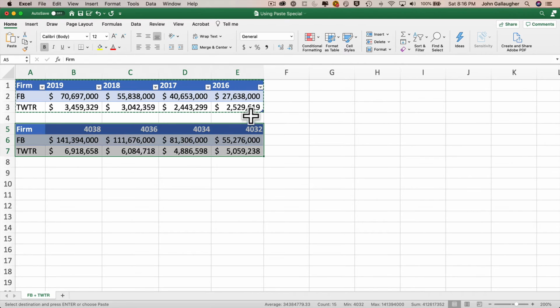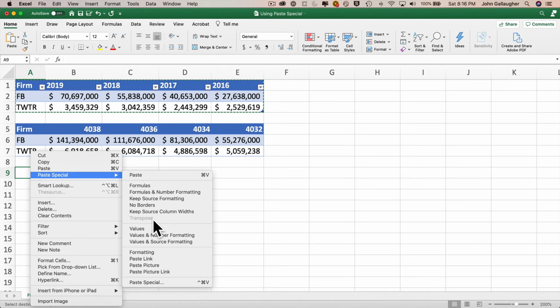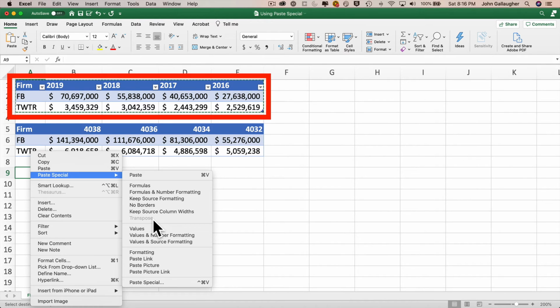So now let's try a transpose. That's the option where we perform a diagonal flip of our data. And why don't we paste the transpose data into A9? But watch what happens when we right-click on A9 and we go to the Paste Special submenu. We see there's a transpose option here and it's grayed out. Now the reason for this is because we've actually copied a table above and tables can't be transposed.